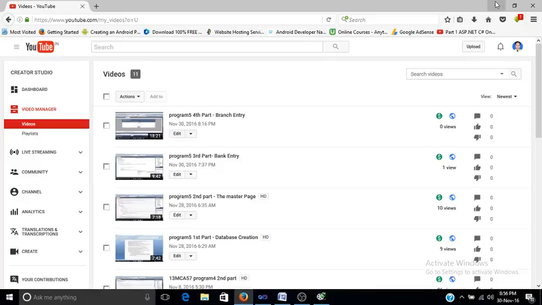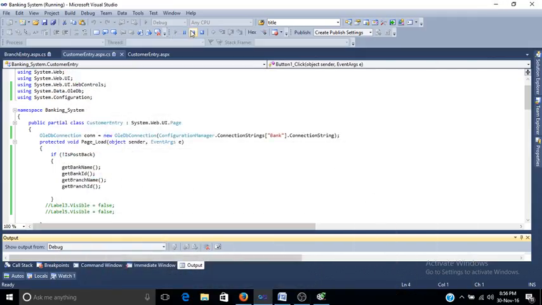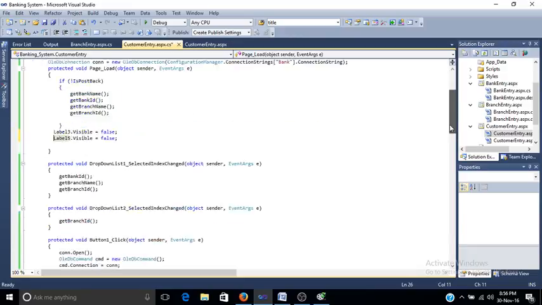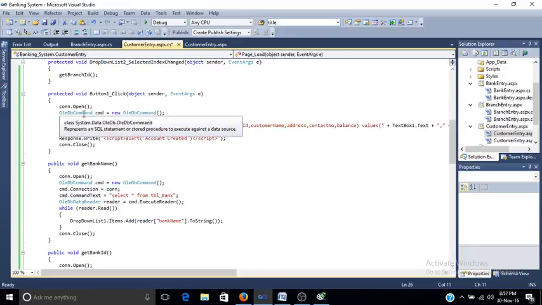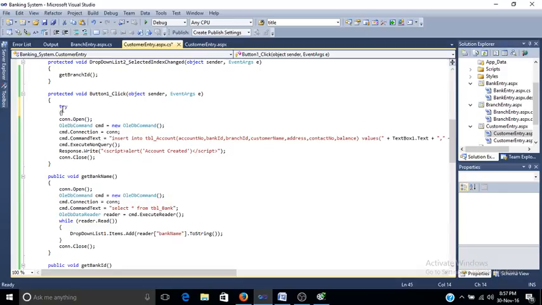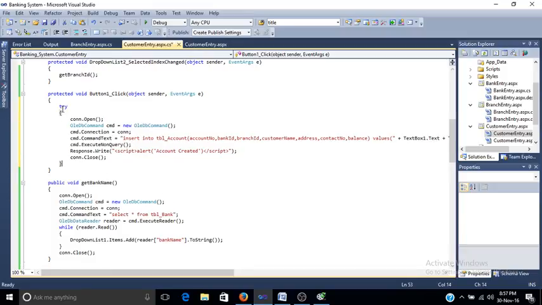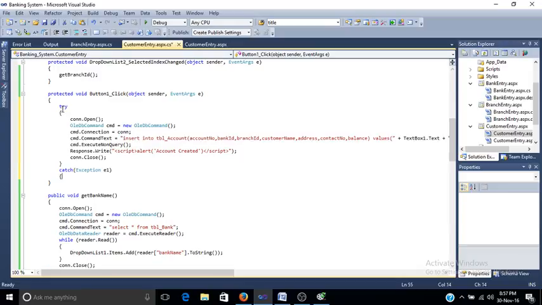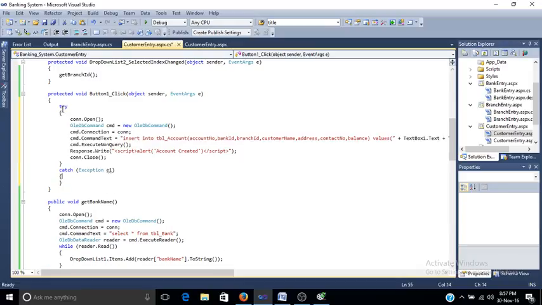So the first step is to stop the program and then make it as true. Now in button 1 underscore click event, here we will enclose this in a try and catch block. So I will write try, and after this I will include a catch block. Catch, I will write exception e, and I will give the message as account already exists.